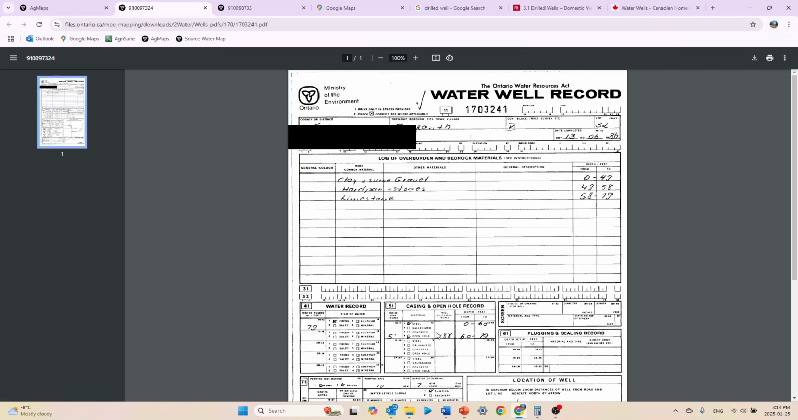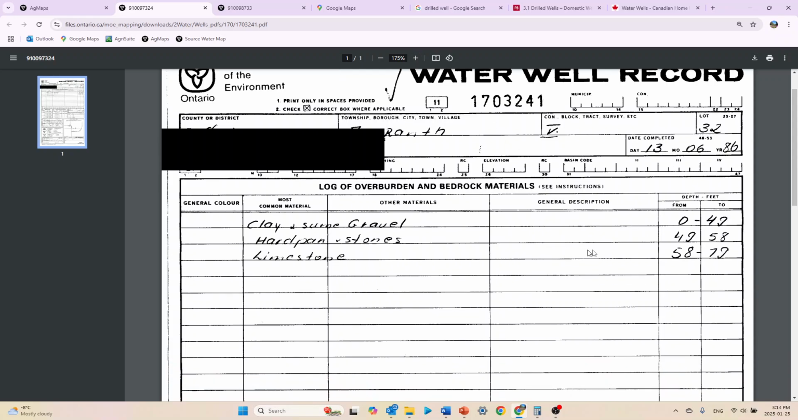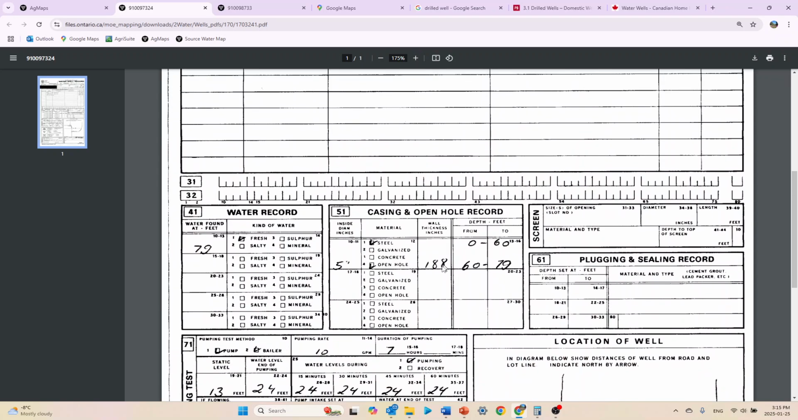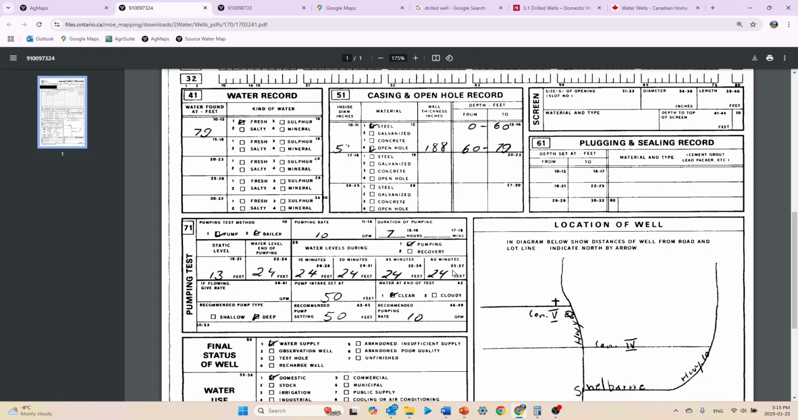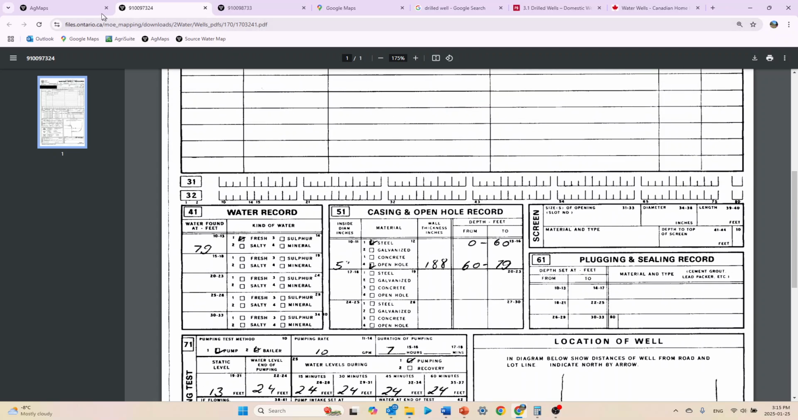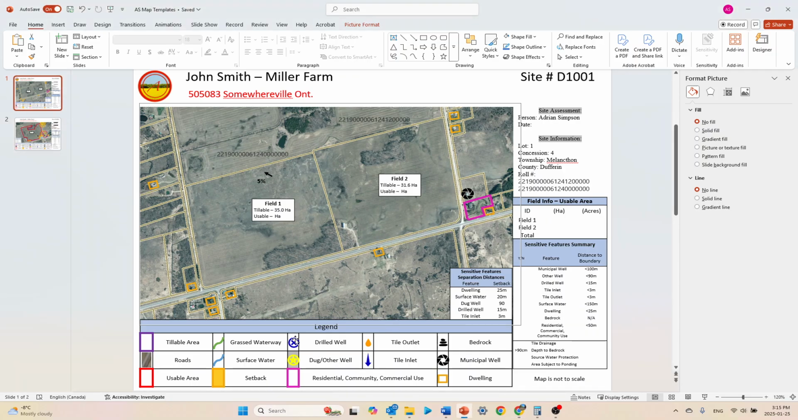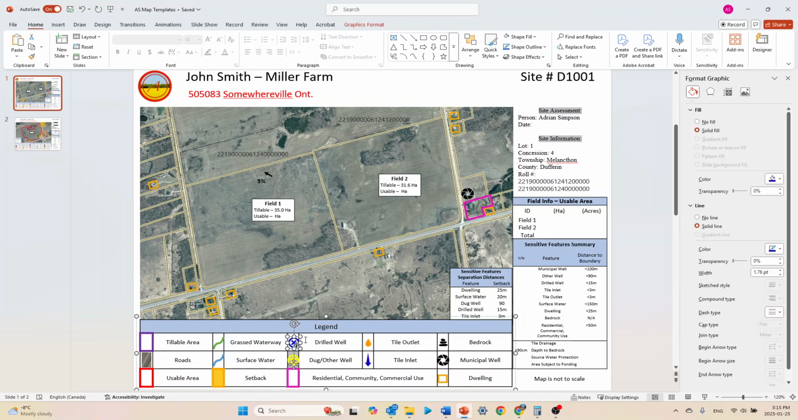So again, this one is 1.88 millimeters thick, total depth of 77 meters. The casing, it's 0 to 60 meters, and then it goes down to an open hole from 60 to 79. So this does in fact meet the definition of a drilled well. So you can grab your drilled well icon, copy it out of your template, and you're going to put that on there.